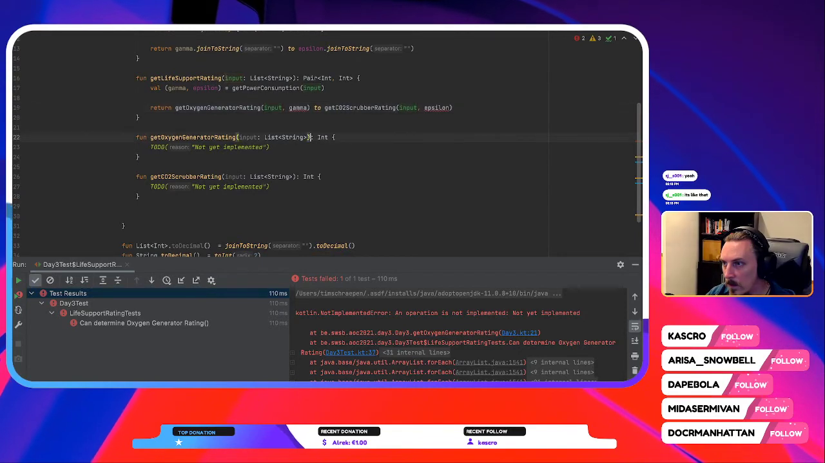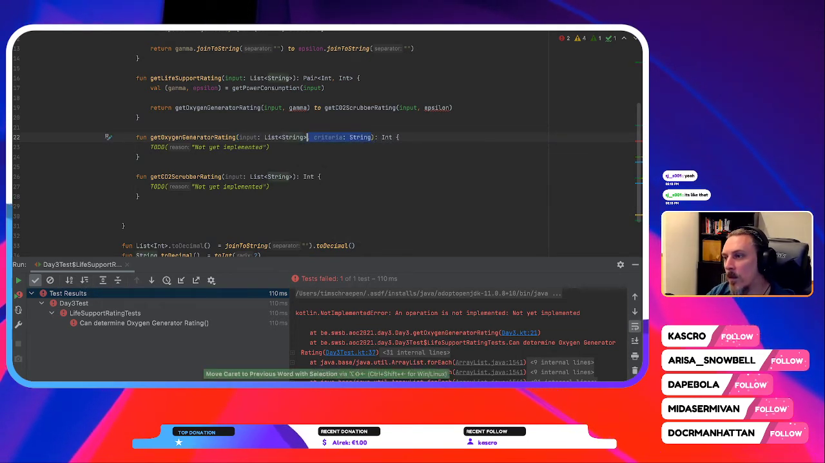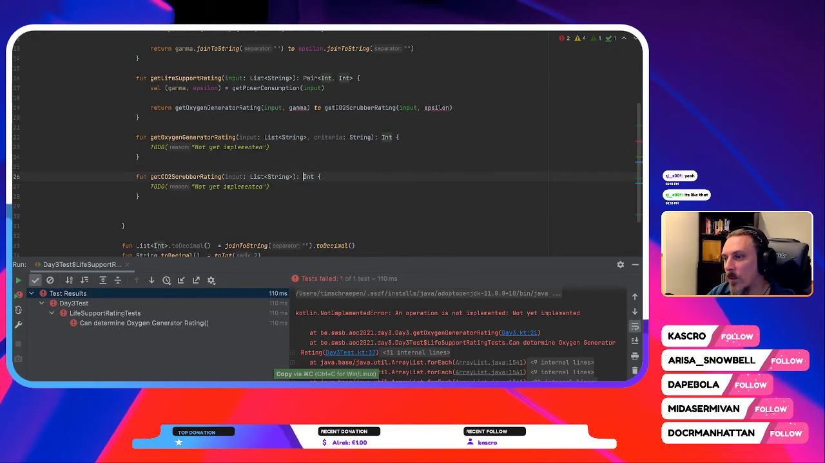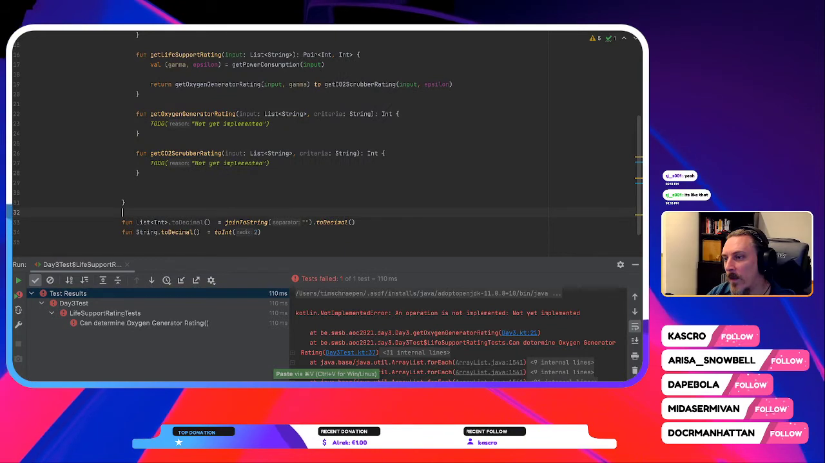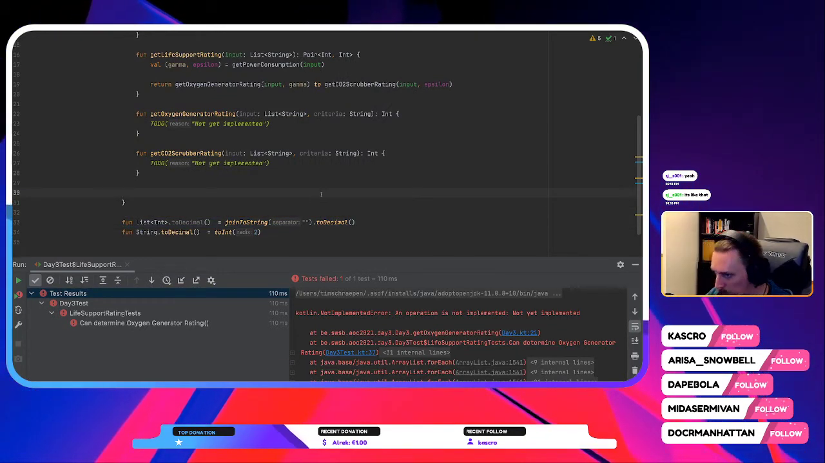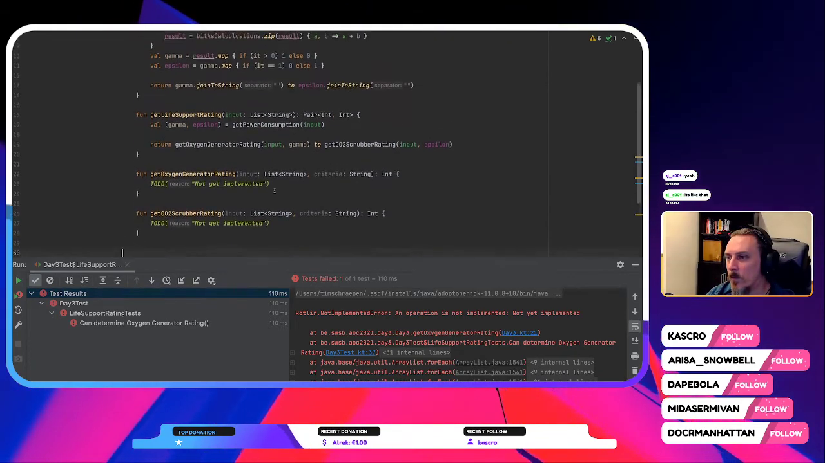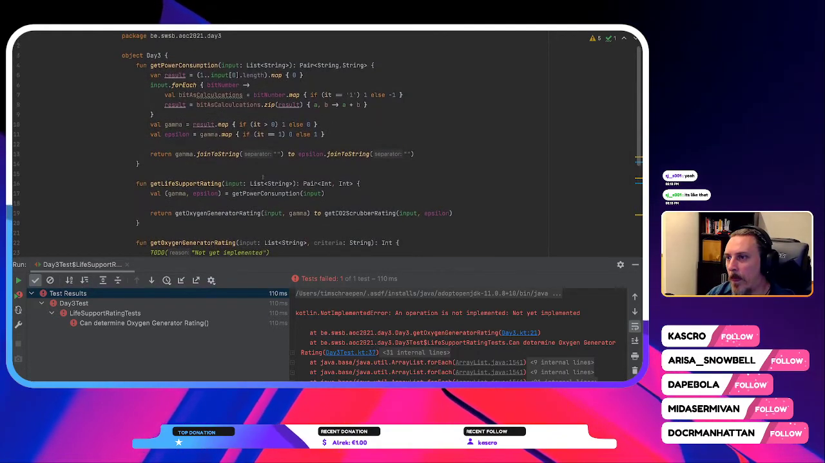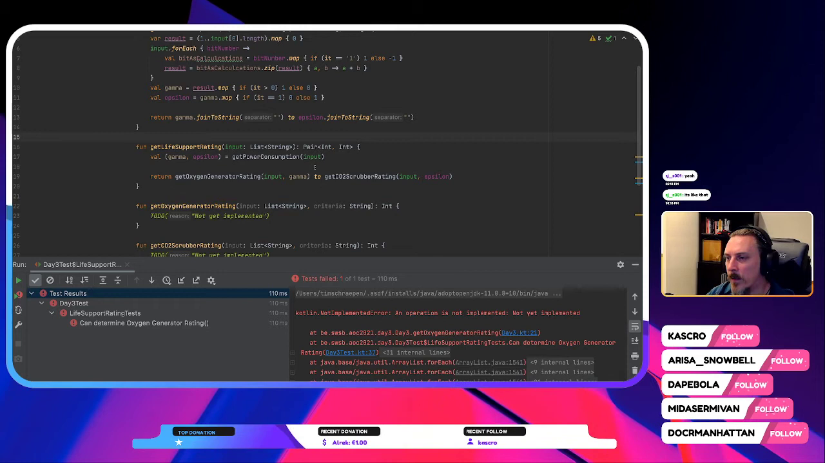And then these can just be criteria or something, which is a string. And both of these get that. Voila. And this we'll see if we need it or not. Voila. Then next.